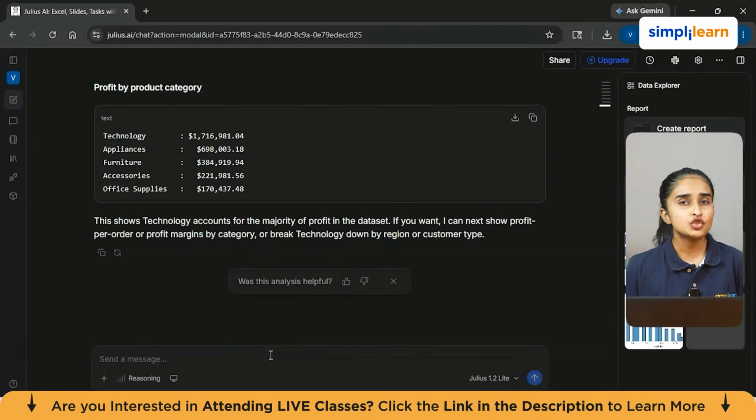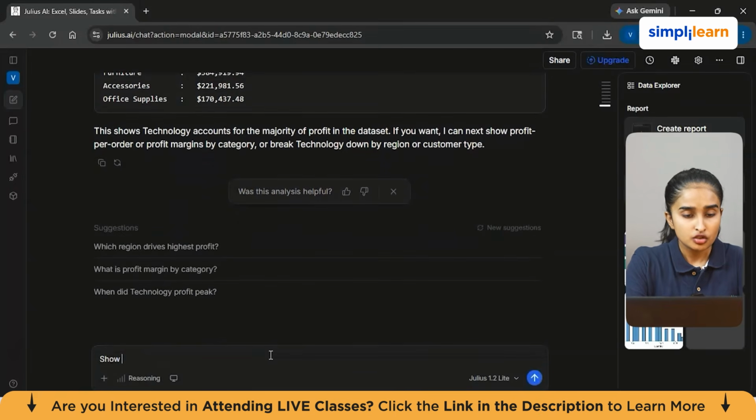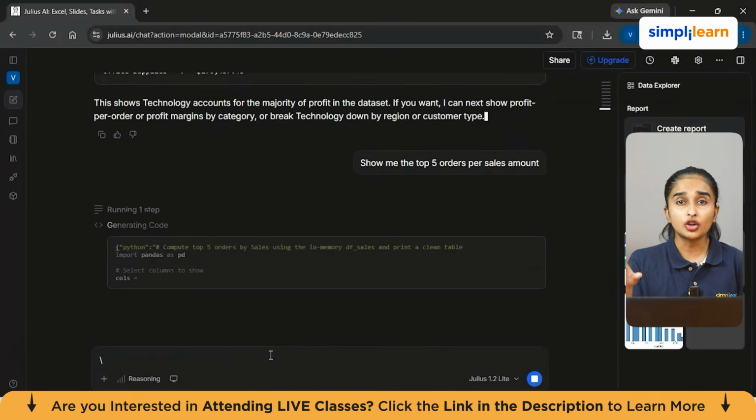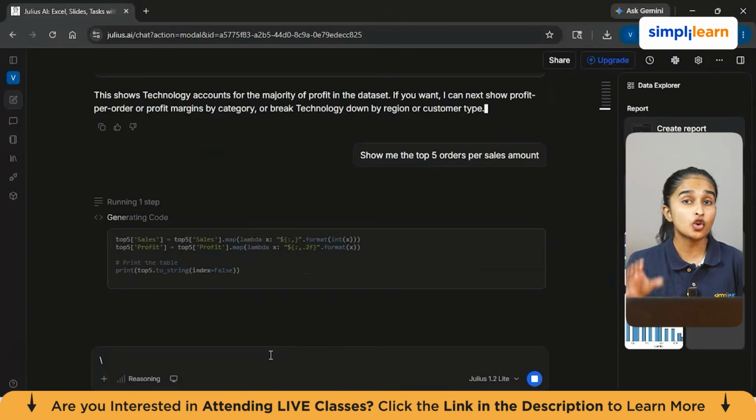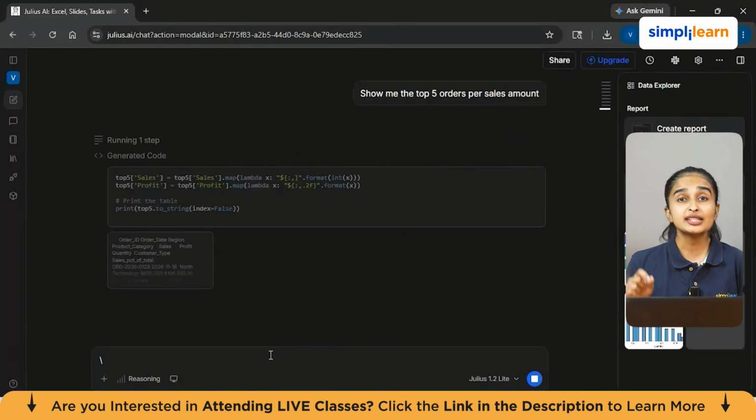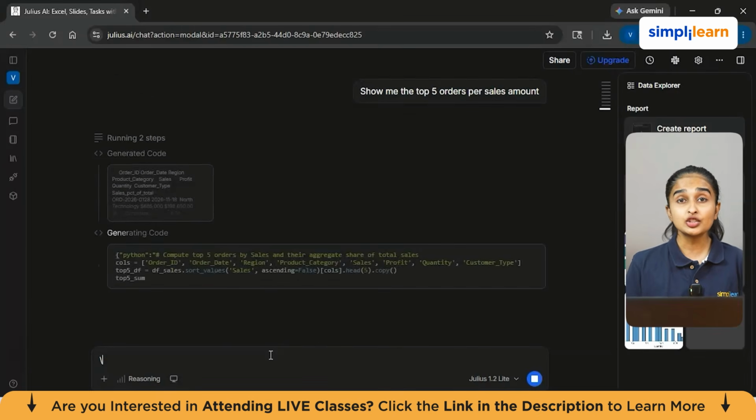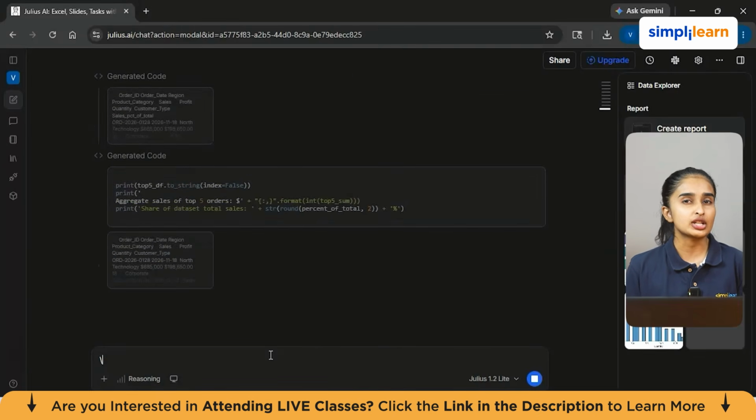Now let me go ahead and ask Julius to show us the top orders. Show me the top 5 orders per sales amount. So now this prompt tells Julius to sort the data based on sales amount and show the top 5 orders. So sorting means arranging data from highest to lowest or lowest to highest. In this case, we want the highest sales first. This is useful because we want to identify the biggest transactions.